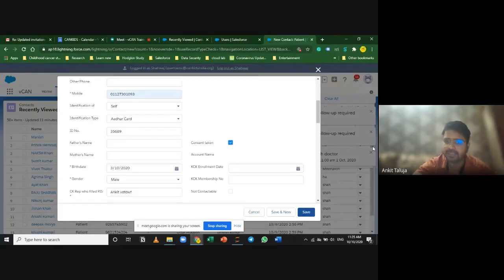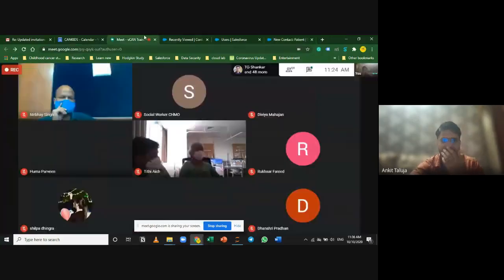There's a stamp available with all the social workers. If somebody doesn't have a consent stamp, please let us know, write in the group so that the consent stamp can be provided to you. Every social worker should have a consent stamp. If you don't have a paper form on which you have entered the details, let me unshare my screen first.